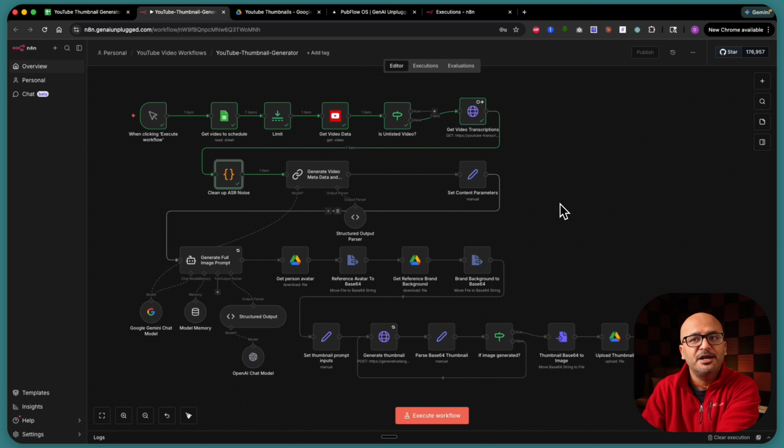Now we are entering into the third stage of the pipeline, which is more like the brain that we had, the AI brain. And that is where this node, which is the basic LLM chain node that I have, is connected to a Google Gemini chat model. So I'm using Google Gemini 3.1 version over here. You are free to use any other model.